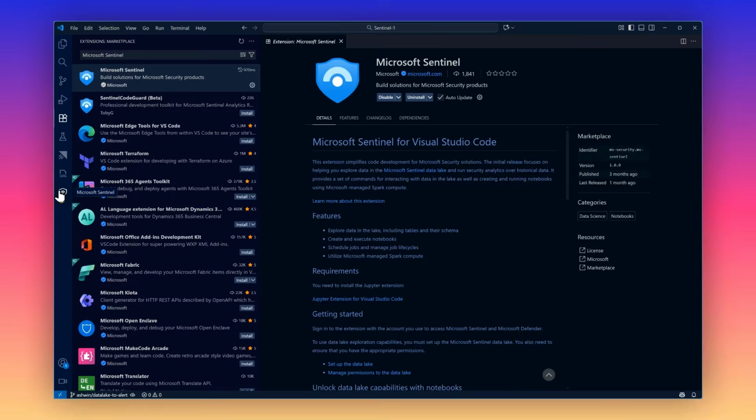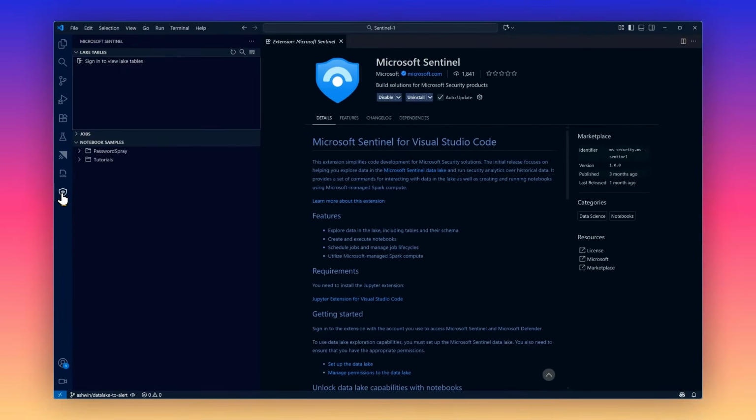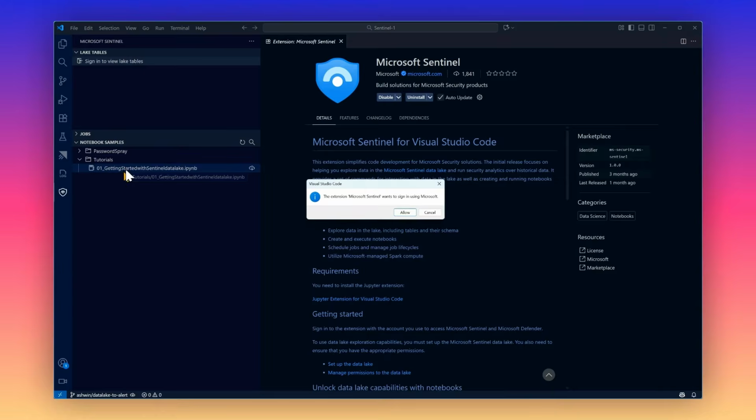Now we navigate to the newly added Microsoft Sentinel extension in the sidebar and click on it. We select the option to sign in to view lake tables. A prompt appears requesting permission. Click Allow to sign in with your user account and complete the login process.